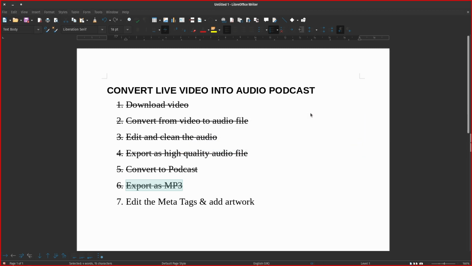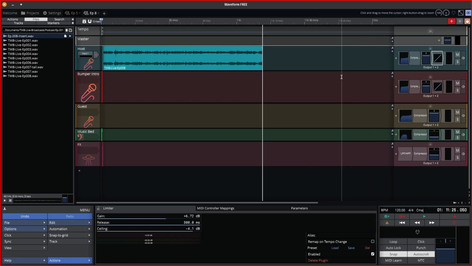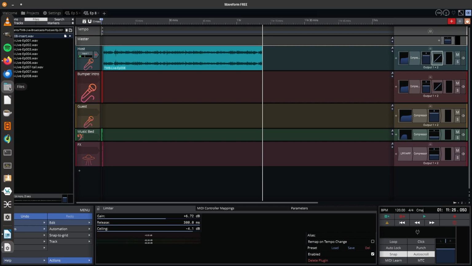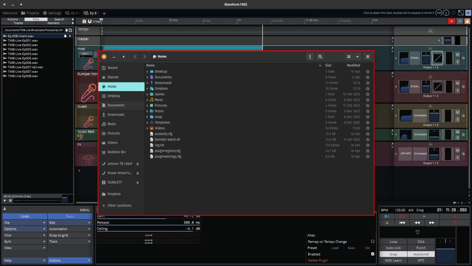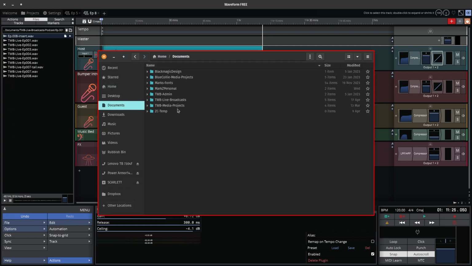Back to the waveform. And it's suggesting that it's finished. The next step, let's just open a file window. So if we go to Documents and my live broadcasts, go to the podcast folder. So this is just how I've set things up. What we're looking at, these are the WAV files that we brought in from Audacity.